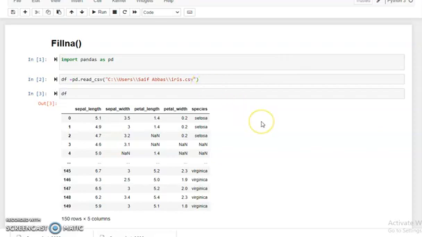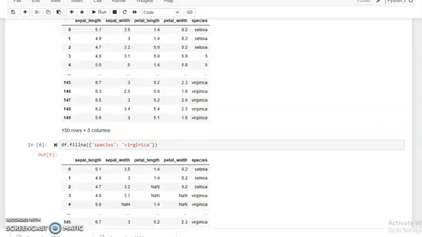For how to load this data set and how to import the pandas library, you need to see my previous video, in which we discussed how to import the pandas library and how to load our data set. Now let's continue to this tutorial.